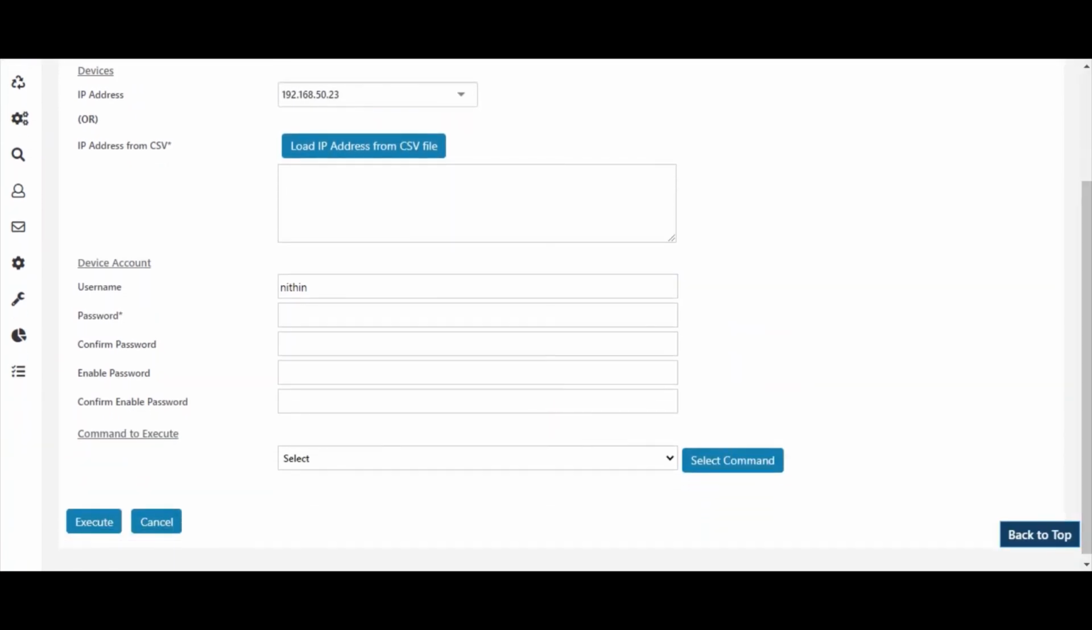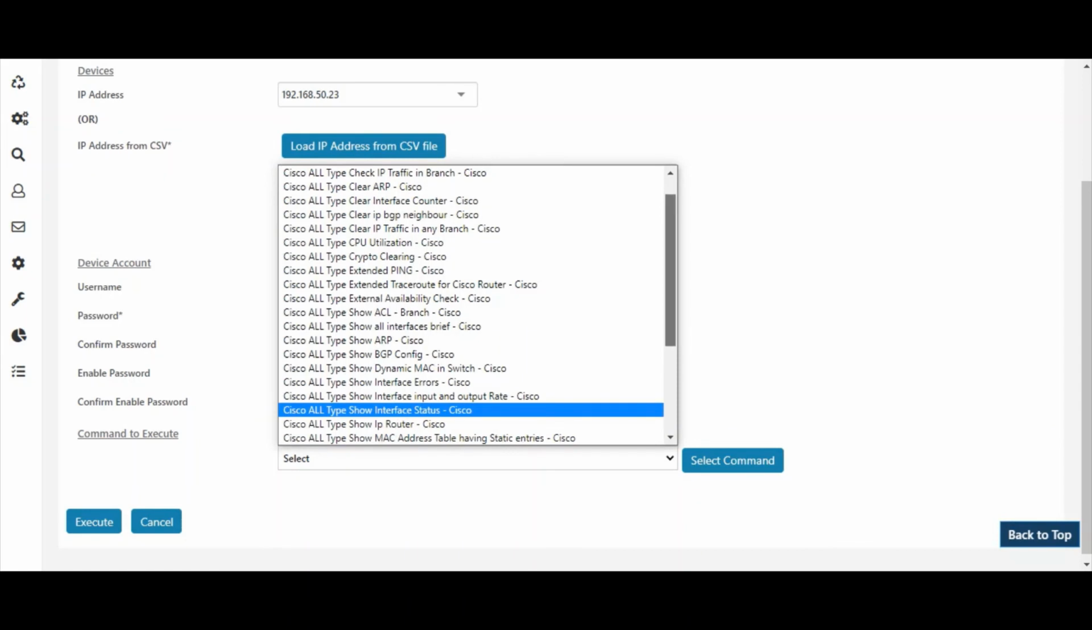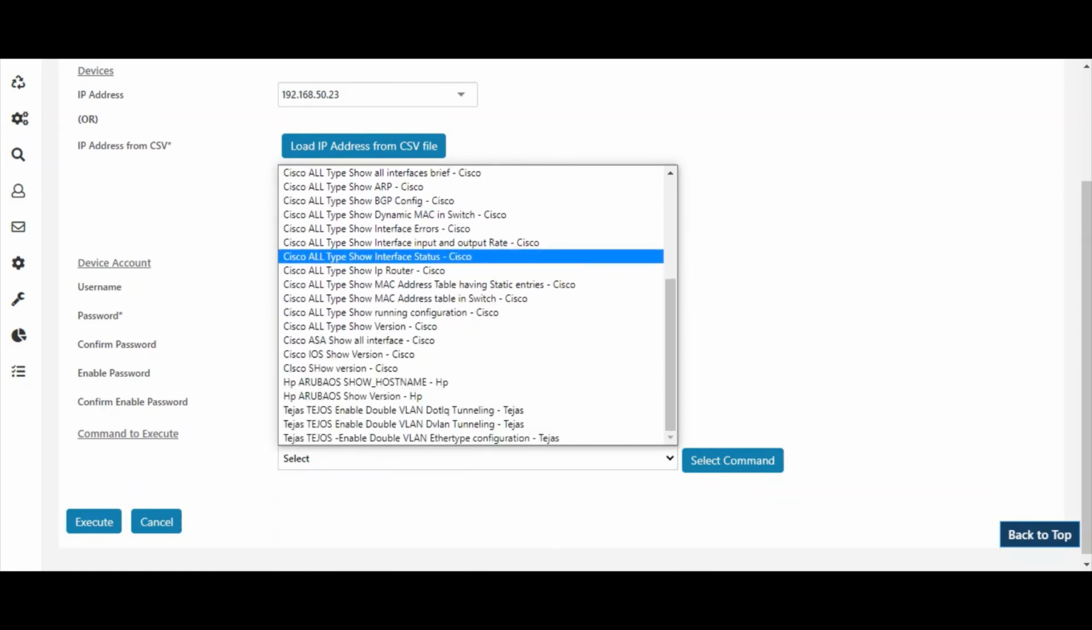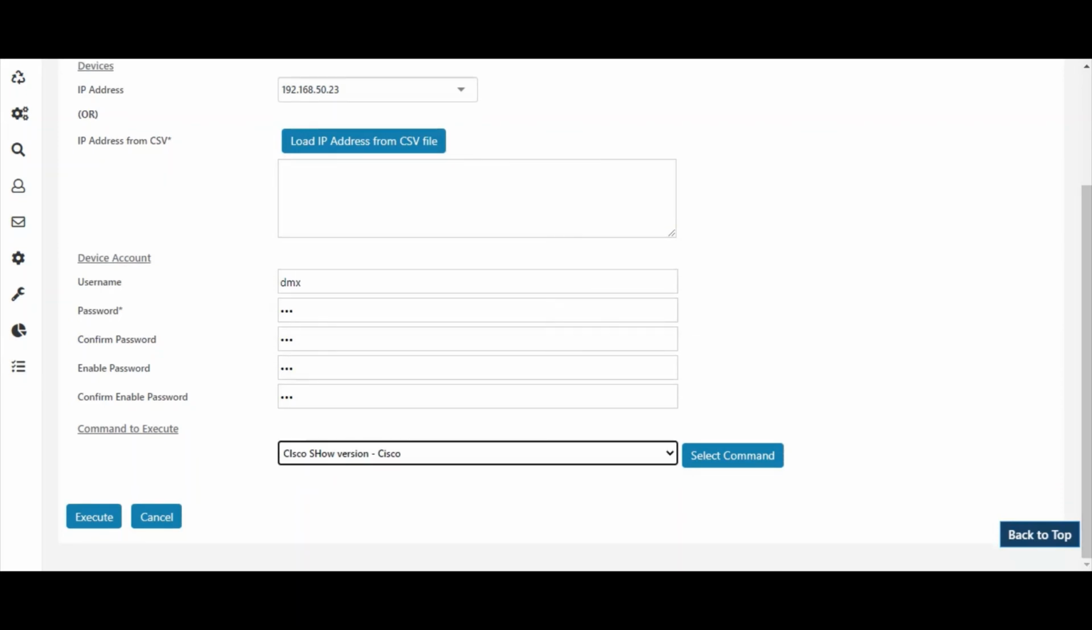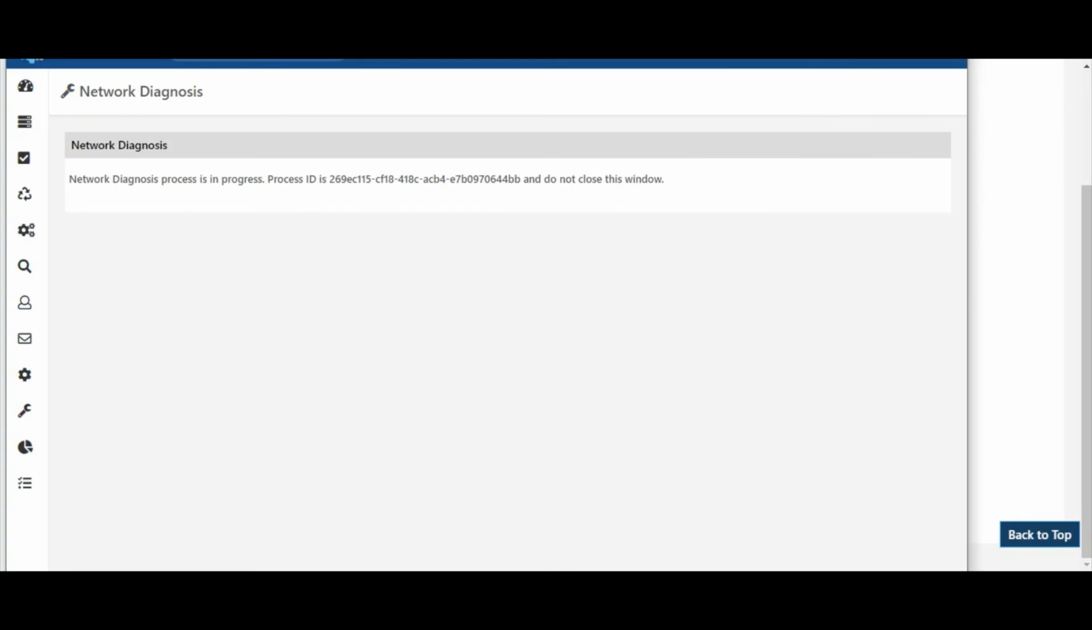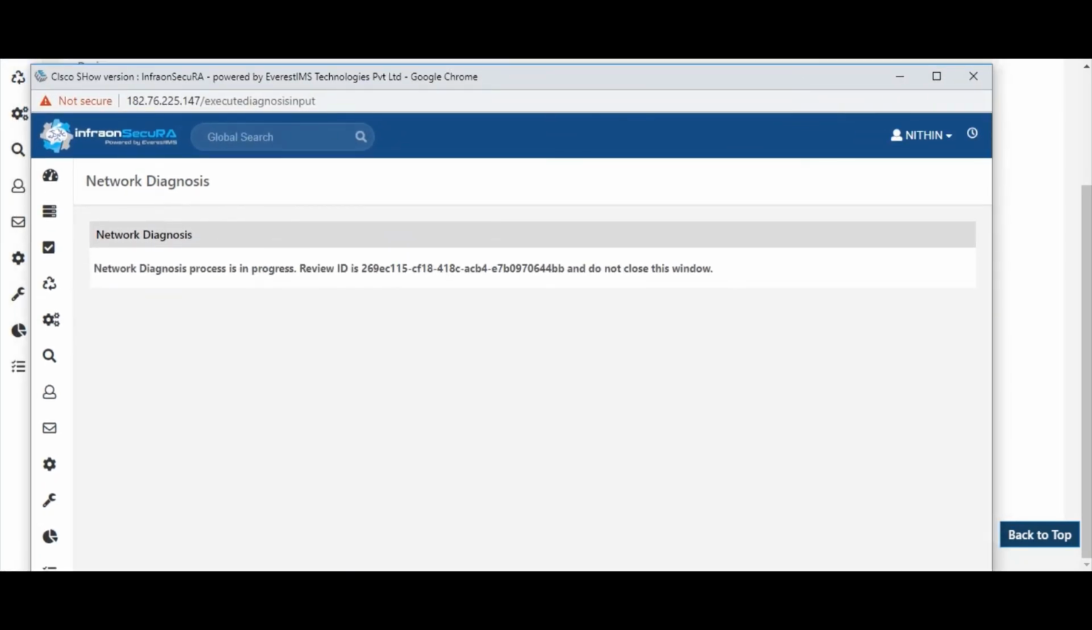Select IP address, device account, username, password, confirm password, enable password, confirm enable password. Then select the Command to Execute option. Select the network diagnosis for the execution. Then click on Execute. It will open a pop-up. It will display the result of the show version.